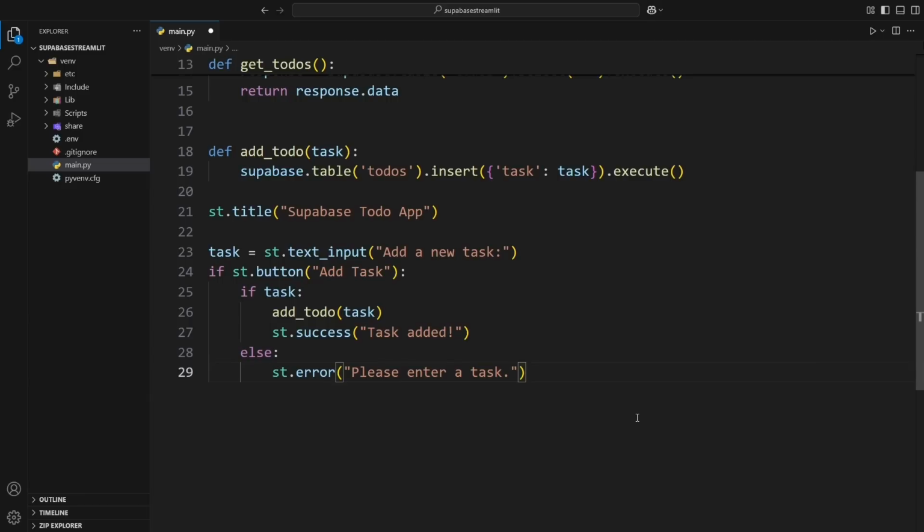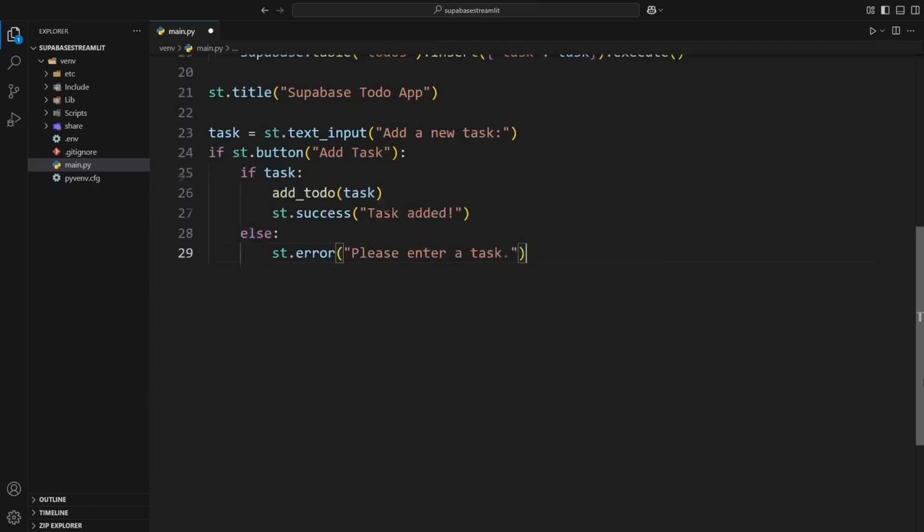We follow it up with a button, if st.button("Add Task"), which checks if the Add Task button is clicked. If clicked, it will check if a task is entered and then call the add_todo_task function to add the task to the database. If no task is entered, we show an error message with st.error("Please enter a task"). If the task is added successfully, we show a success message with st.success("Task added").